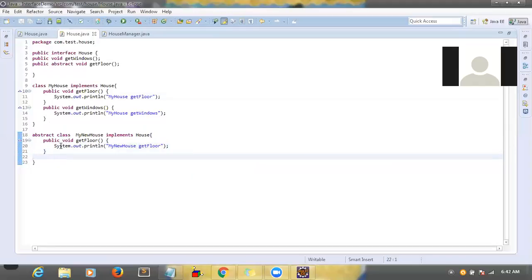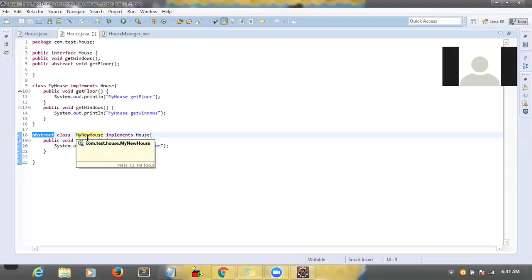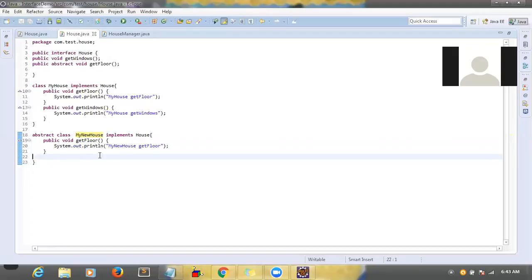Right. So now, are you able to create an object for my new house? We are not able to, right? Why? Because this is an abstract class. You cannot create an object for this class, correct? So the point here is, if you are not able to implement all the behaviors and want to implement only partially, then you have to mark that class as abstract.